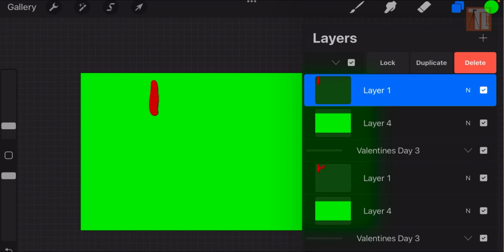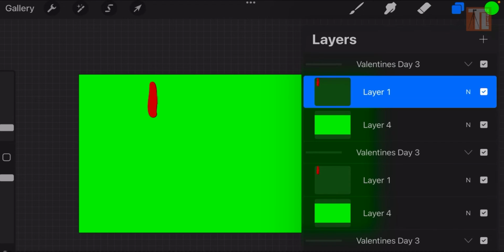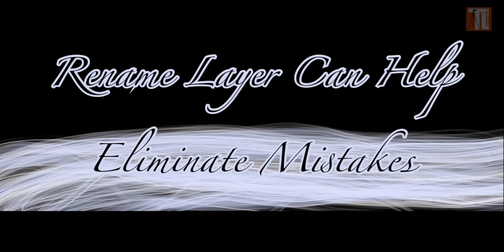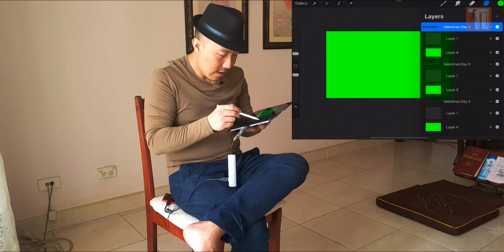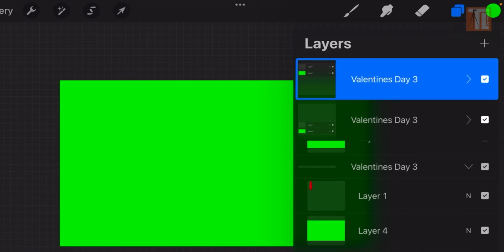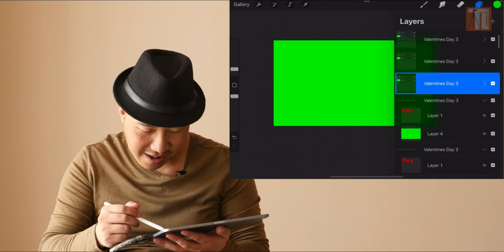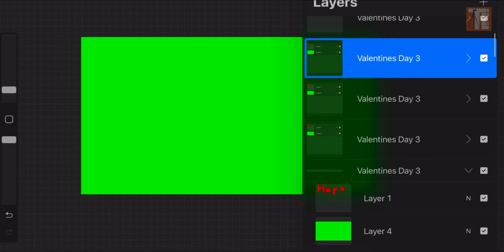Okay, duplicate, select layer, and eliminate the whole thing. Then duplicate another layer. Now, I didn't rename, okay? I did lazy. I didn't rename. So, Valentine.